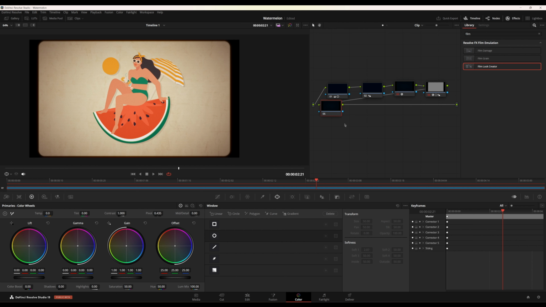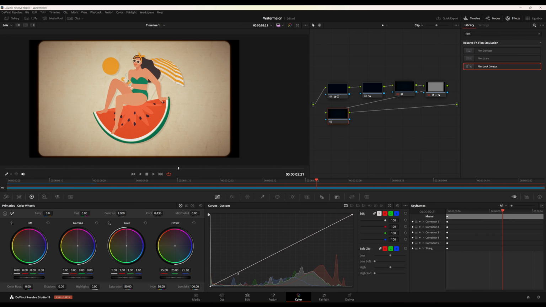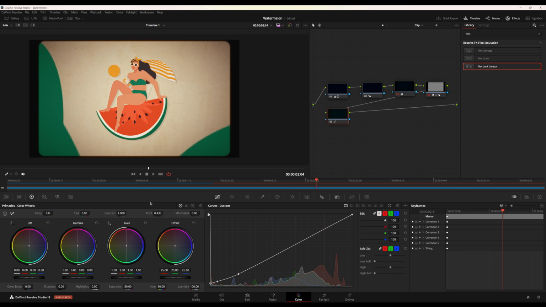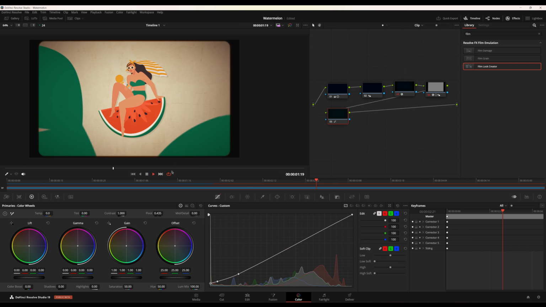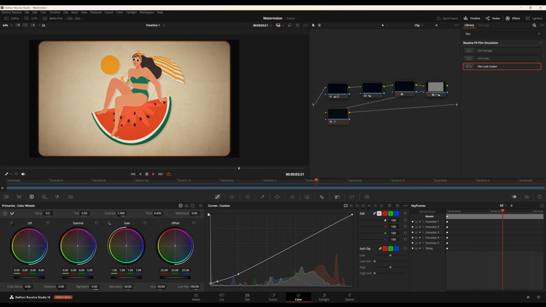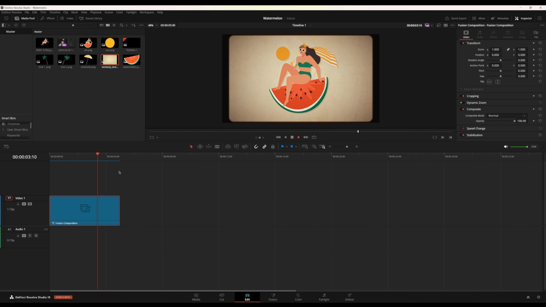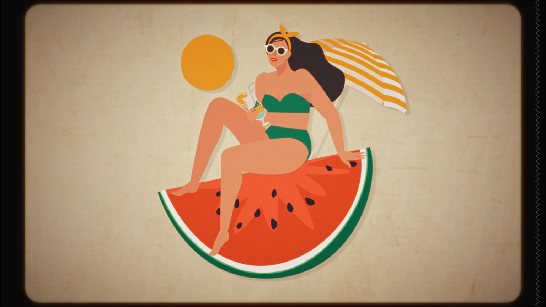Okay, let's add one more node. For this one, we're just gonna come here, add a point. We're gonna lift this up to kind of crush the blacks just a little bit. Let's turn on the handles. And then that is our final animation. There you go, created in Blender and DaVinci Resolve.